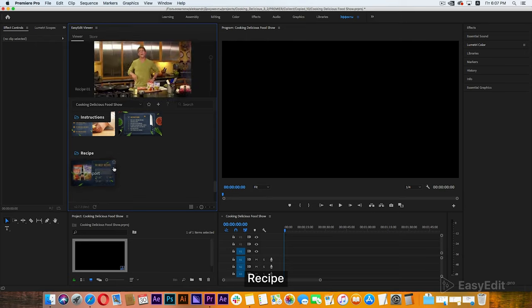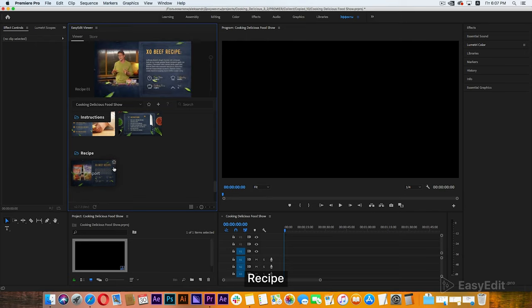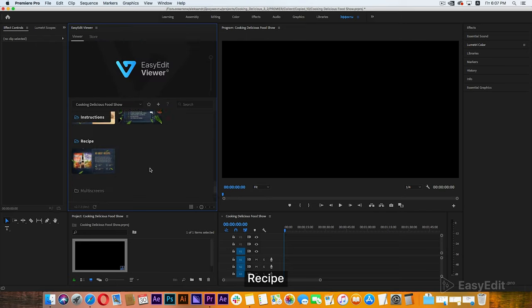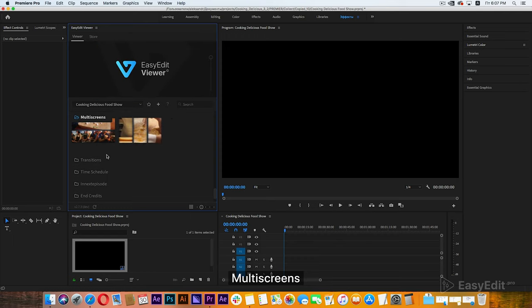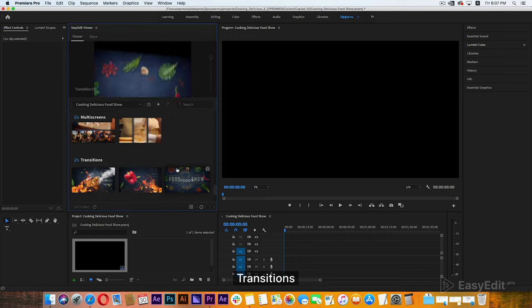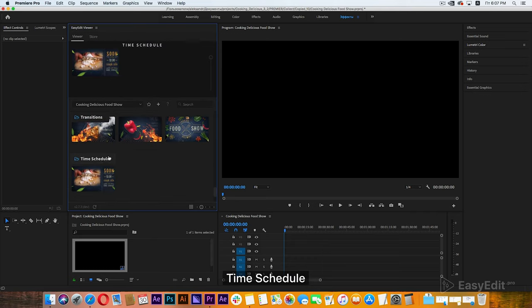recipe, multi-screens, transitions, time schedule.